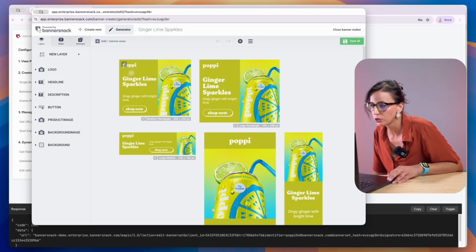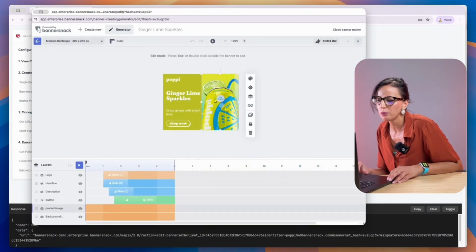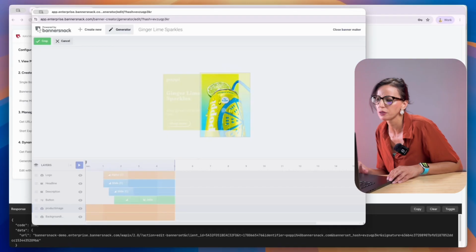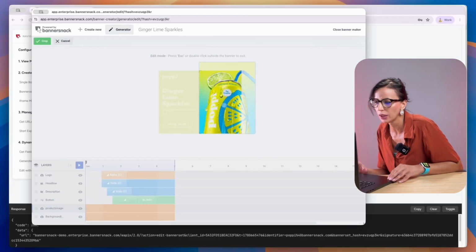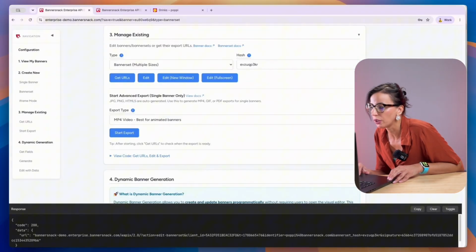Let's open one, the ginger lime. It's a live set in the account, so I open one size, grab this can and straw shot and pull most of the straw out of the frame, just to make a point. Save it and then back to Claude to export the whole lineup to HTML5.